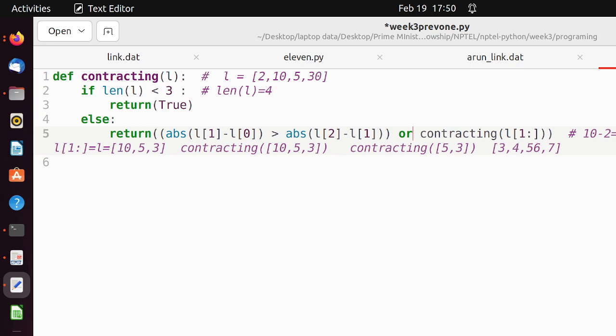No, ma'am, the recursive call will not happen. Equal to 3 will not work, ma'am, because equal to 3 includes two pairs. If you are writing equal to, then equal to 2 will work. If you have to write equal to, then 2 will occur only, not 3.